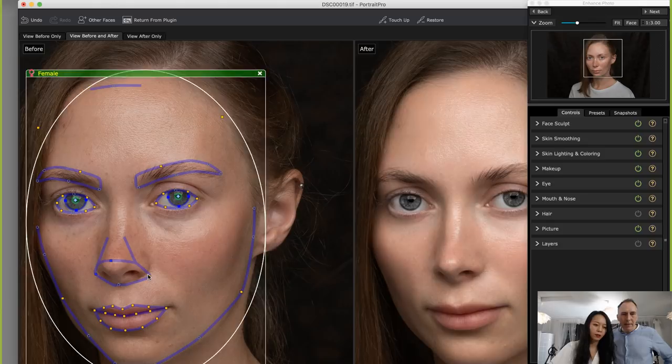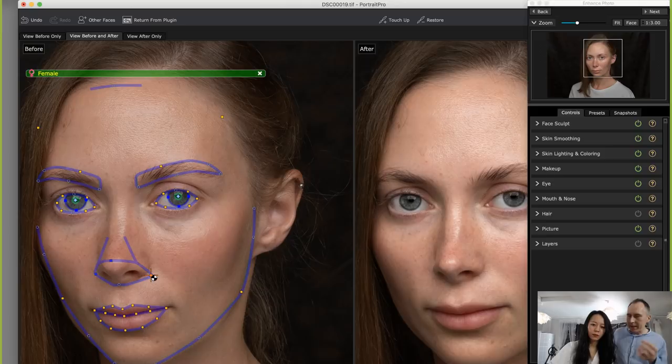Is it because then your makeup is sitting more exact? So makeup and the shadows. Okay. Good.